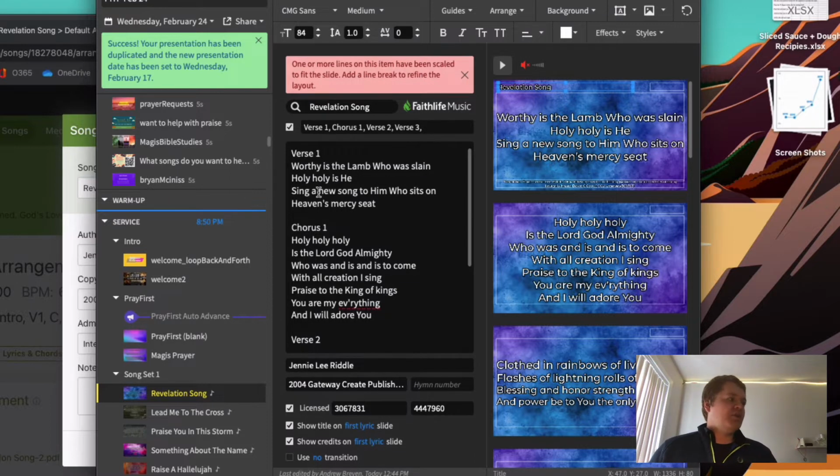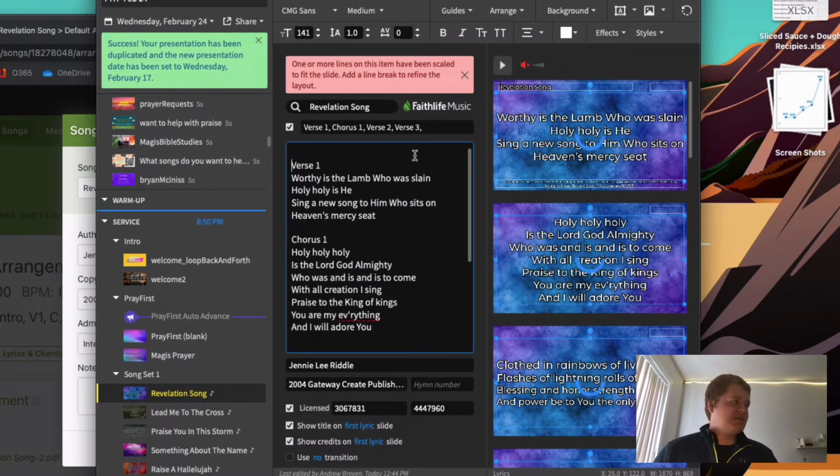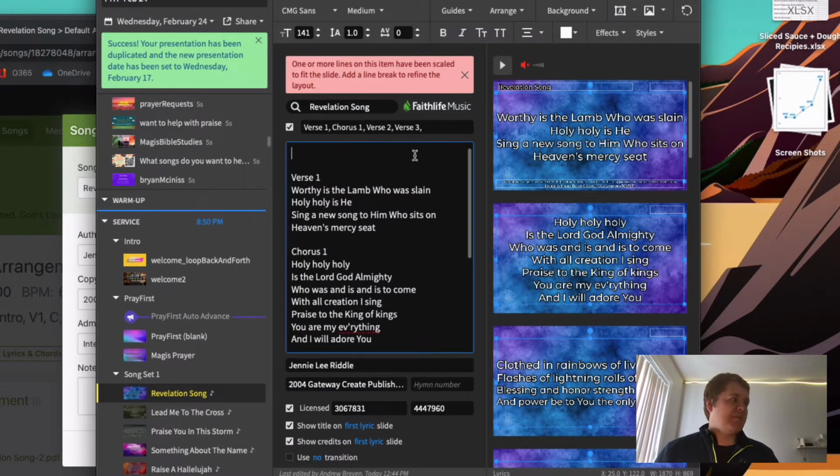So even though this pulled in all of the lyrics, we still do need to do some editing of this song. One of the first things, we like to have a Bible verse on the first slide. So we're just going to add a new group. Groups are these little headers that denote what section certain text is in.